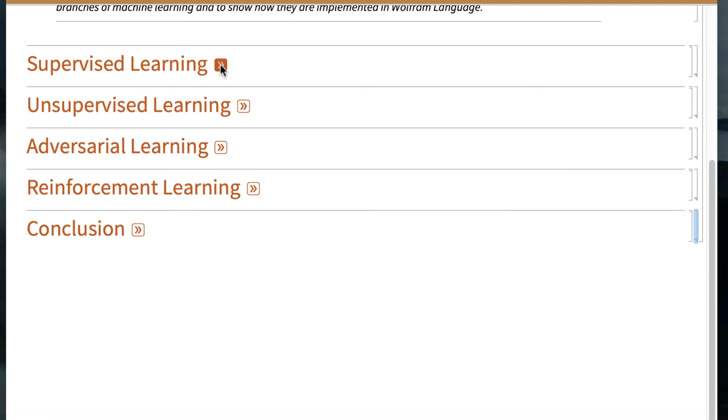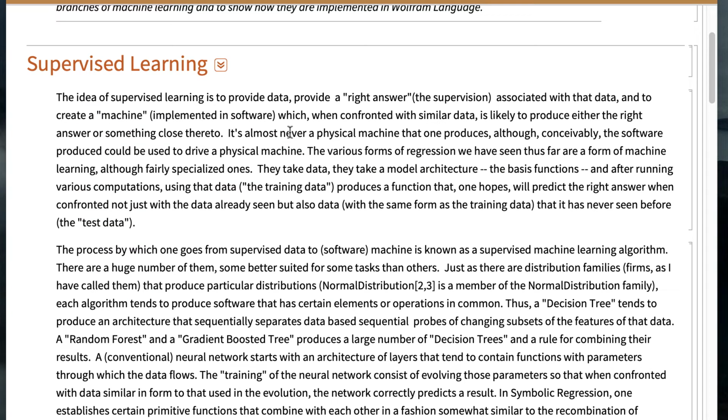The first area I want to discuss is supervised learning. The idea here is you have some data, you have a right answer, that's the supervision, associated with that data, and what you want to do is to create a machine, and really it's just a piece of software in 99.9% of cases, not a physical machine, although it could be, which when confronted with similar data is likely to produce either the right answer or something close to the right answer.